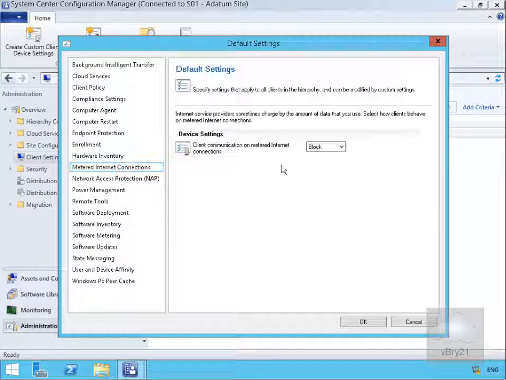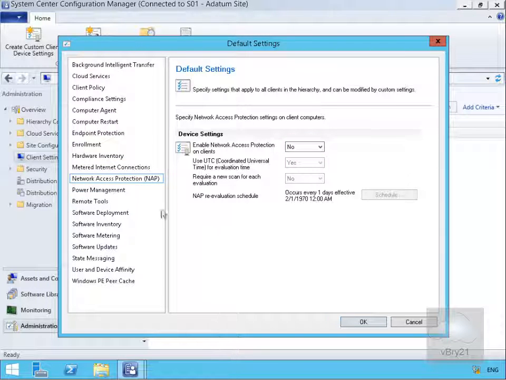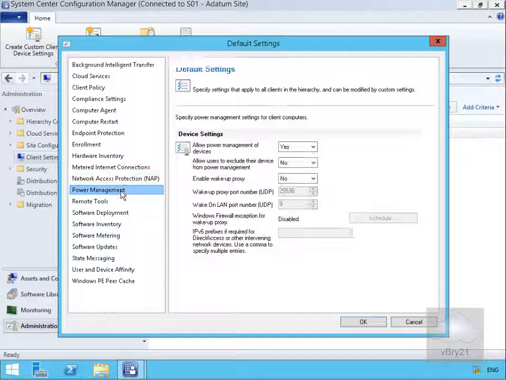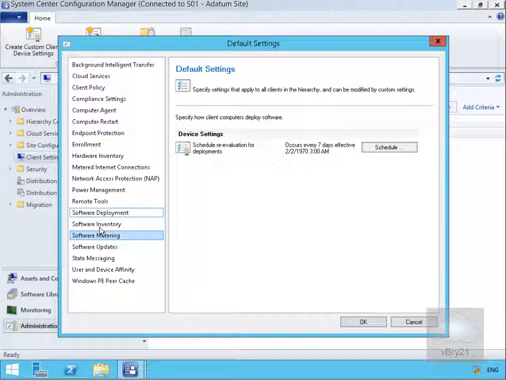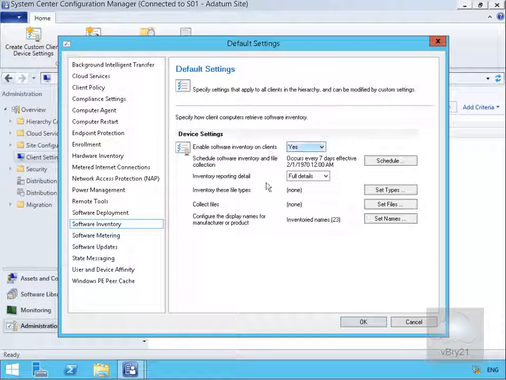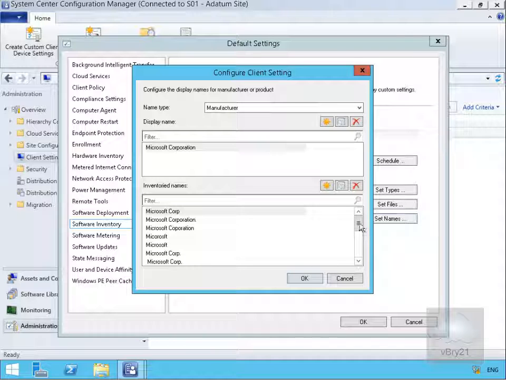We've got our metered internet connections. So what we're saying here is anybody on a metered internet connection, block them. They're costing us money. We've got Network Access Protection support for quarantine and non-quarantine support of devices. We've got power management support. Specify remote control settings. Specify software deployment settings. We've got our software inventory, so collecting information related to software. We can do a scan and set the types of files and also the files themselves to collect and store on the Config Manager server, and we can also configure the display names for manufacturer products. As we can see here, inventory names currently 23, so we can see mainly Microsoft.